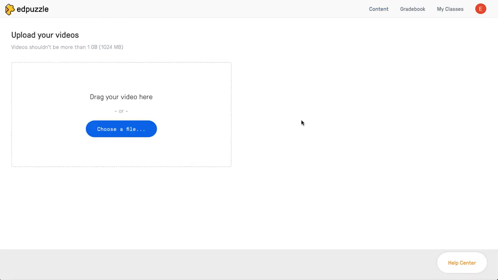In this screen, you can either drag your video into this box or choose a file to upload. So go ahead and choose your file and your video will be uploaded, which may take a moment, so hang tight.